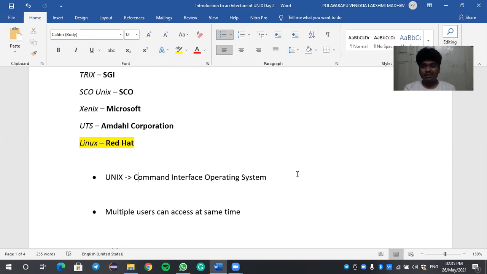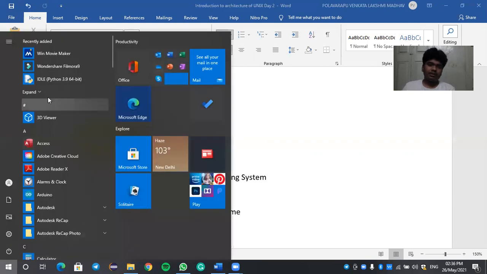Unix is not a graphical user interface. A graphical user interface is when we click on Start, we can see these icons, right? Windows Movie Maker, Wondershare, Filmora. We can see the app names. This is smooth for the user, in the sense that even a small kid can access this laptop, right? By seeing these names, a student who has passed third grade can manage the basic things here. So this is a graphical user interface operating system.